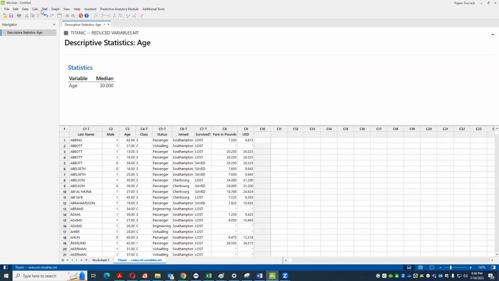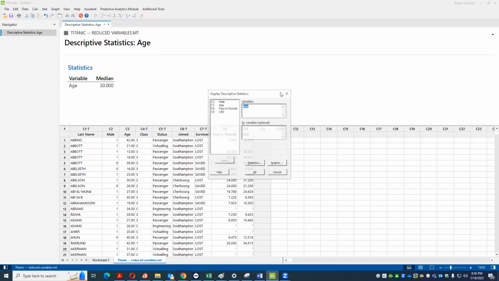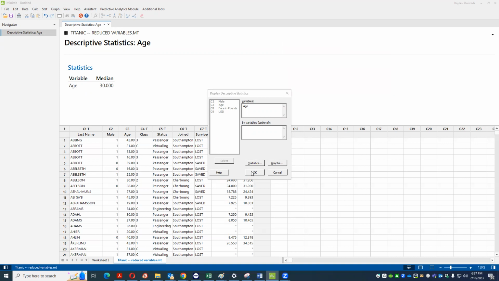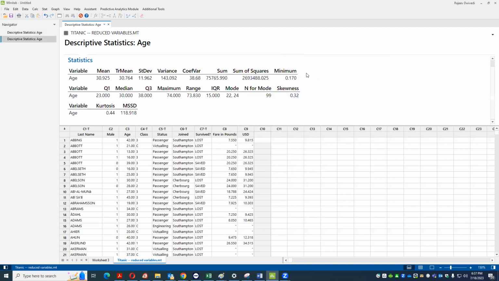Let's say I go to basic statistics and descriptive statistics, and I have all the options: mean, standard deviation, variance, coefficient of variation, third quartile, first quartile, interquartile range, mode, trimmed mean, sum, minimum, maximum, range, sum of squares, skewness, kurtosis, MSSD. Then I get all my descriptive statistics. Yeah, mode of frequency. Do you know what the frequency is? This is a question in the MCQ, or I think in the fill in the blanks: what is the mode of frequency?